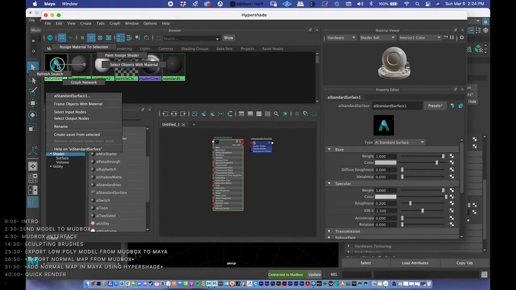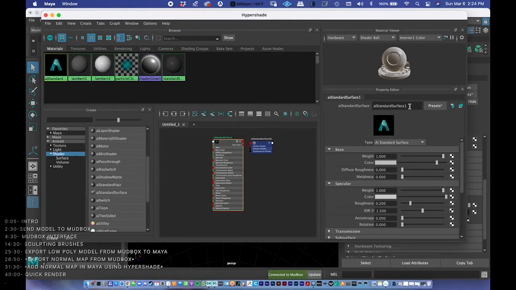So just right click and go down to rename right there by selecting it. You can also just, with this selected, change the name right here. Just drag and select right there, and I'll call this horn. You can see right there, it updated. So now our material is called horn.